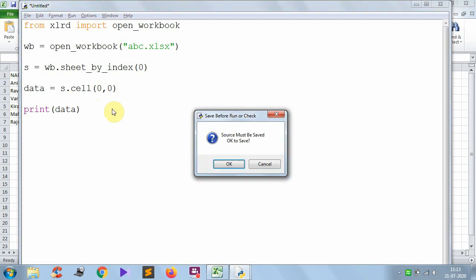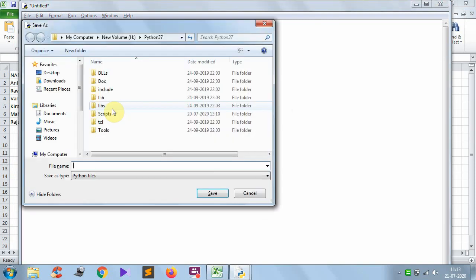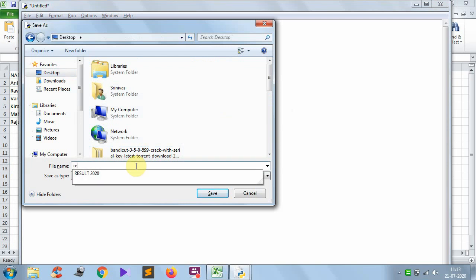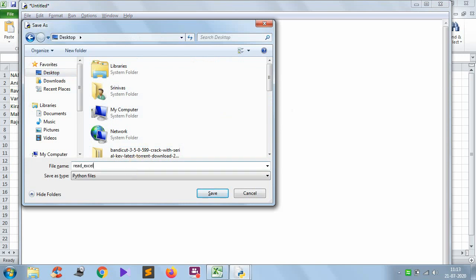Print. Now before running that you have to save this file. Make sure that both files are stored in the same place, so that you don't need to give the path.